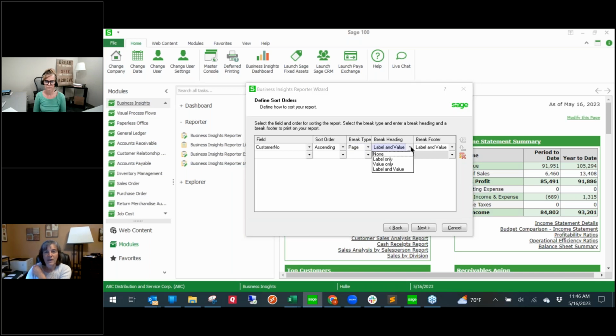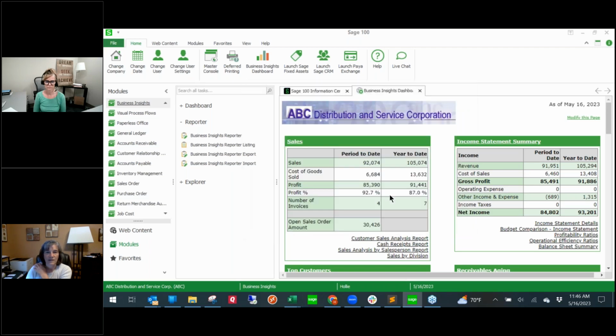On when the page breaks, do I want to show the label only or the value only or both? Usually we want both. And do I want it on the footer too? No, I just need it at the top, not at the bottom. Then hit next.